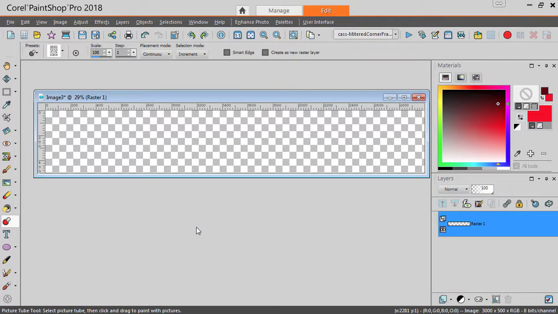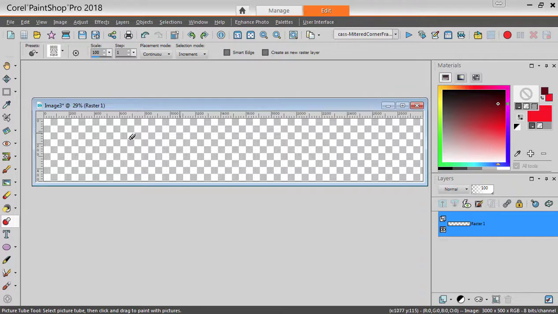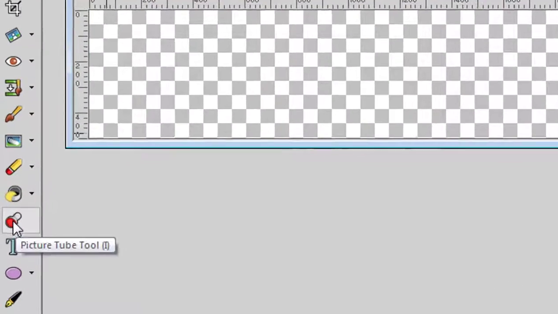Let's see how you can use the crochet lace edge picture tubes in PaintShop Pro. I open a large image that is about 3000 pixels in length and 500 pixels in height. This will just give me enough room to work with my lace.